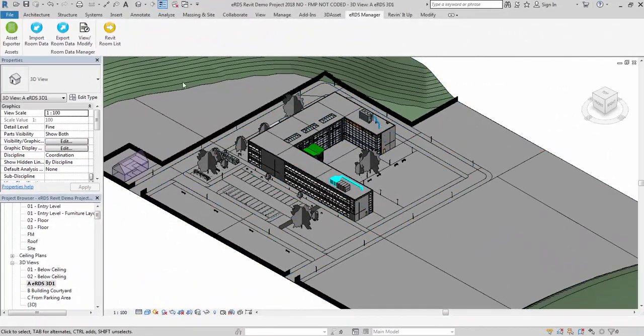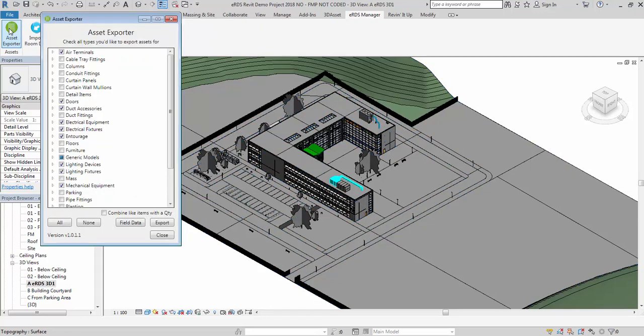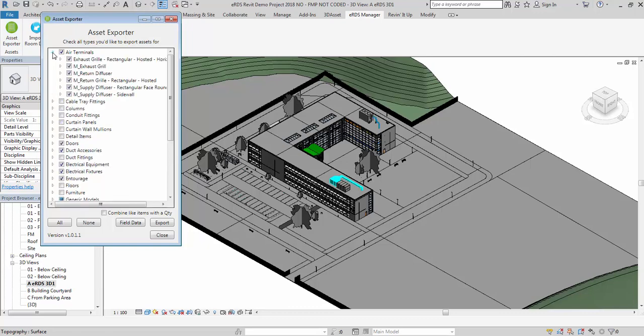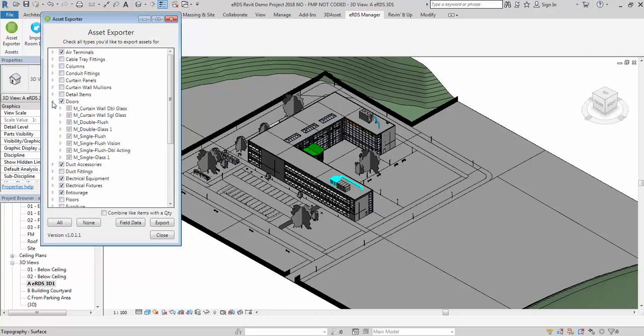The second step in the process is to identify the assets that will become part of the database. This is done using the Asset Exporter option from the eRDS Manager. When opened, it shows us a list of types and families in the model, and it's up to us to decide what is and what is not an asset. This can vary from project to project, but mostly common sense will prevail. So for example, we are not interested in columns and beams for our processes, but we are interested in windows, doors, and all maintainable assets on the mechanical and electrical systems.